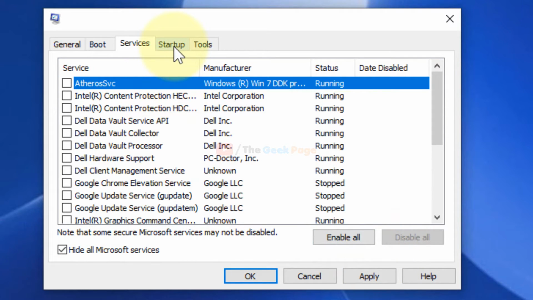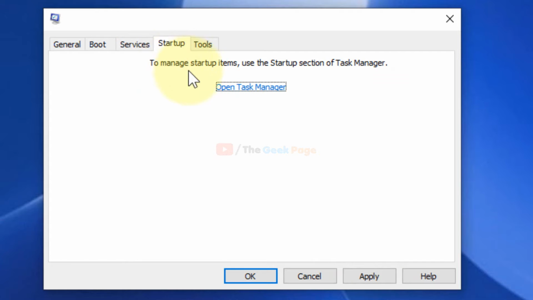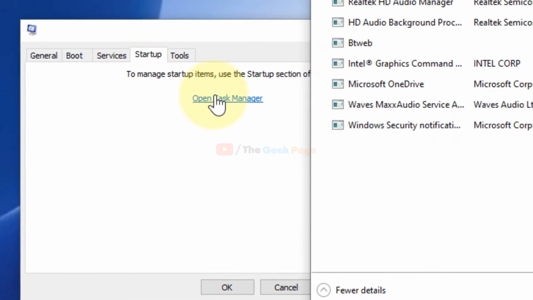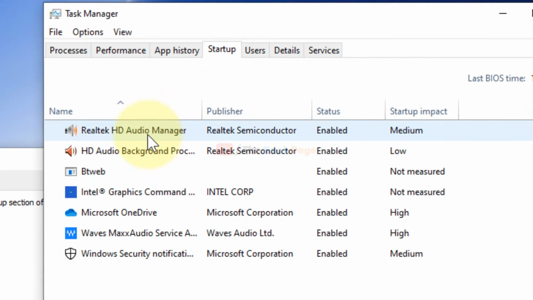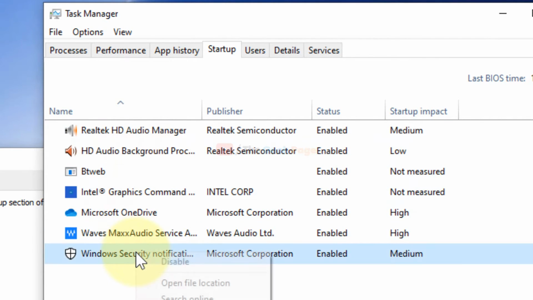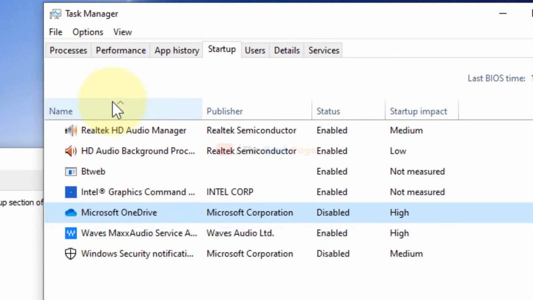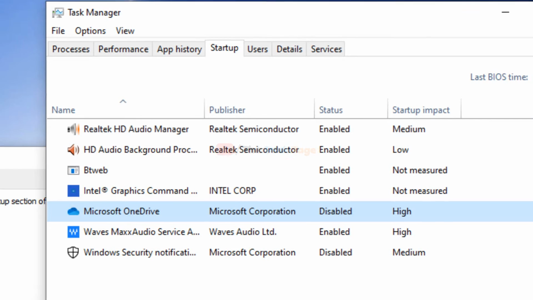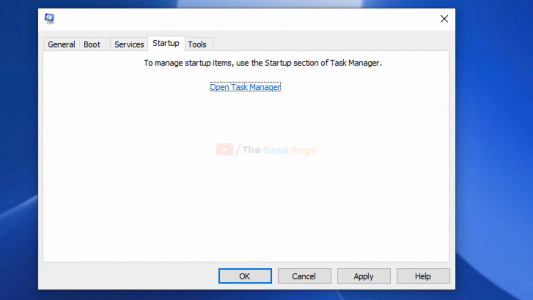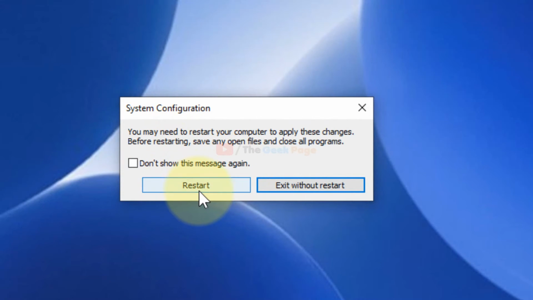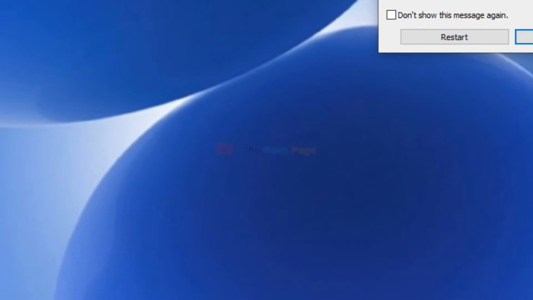After that just click on Startup and now click on Open Task Manager, and disable all the services listed here. Then click on Apply and click on OK. Now it will ask you to restart the system. Just click on Restart and your problem will get fixed.